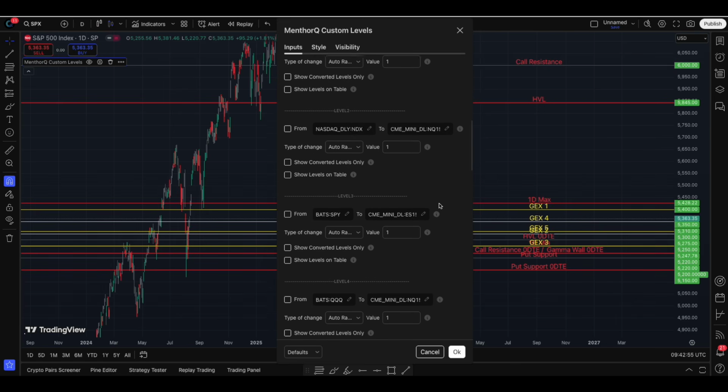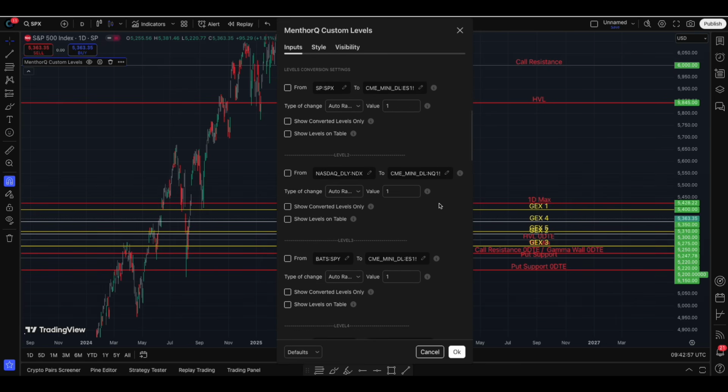Next, we're going to go through our conversion. So similar to the gamma levels end of day and gamma levels intraday, you can now convert from one asset to the other one. Simply by clicking here, you can now type the ticker that you want to convert from and the ticker you want to convert to. So let's say that we want SPX to ES. You will need to choose then how you want to convert. So you could use our auto ratio, our manual ratio, or spread.